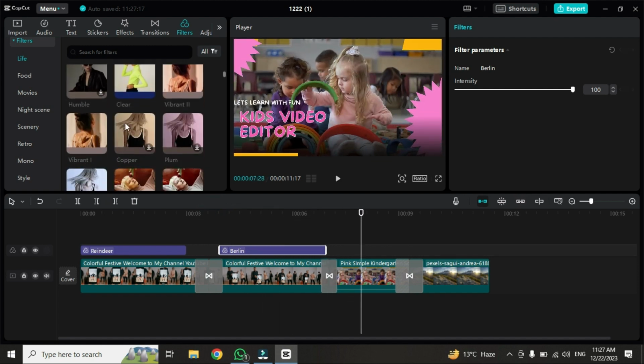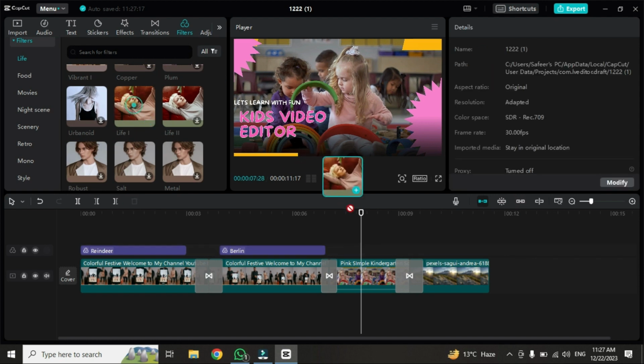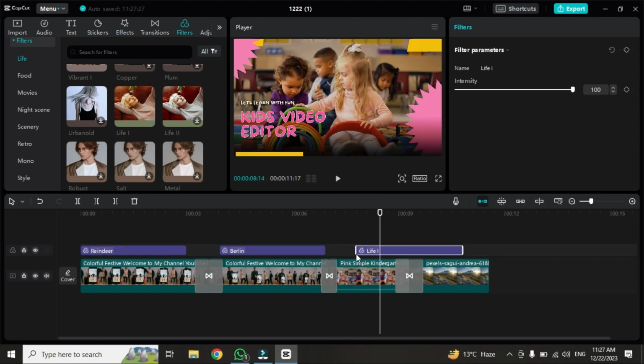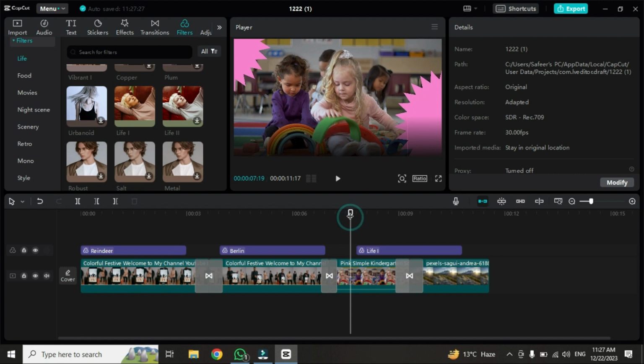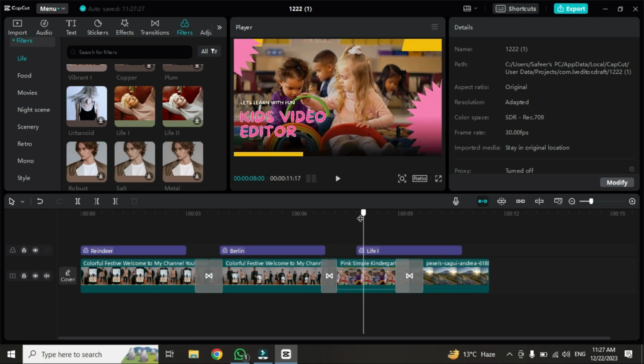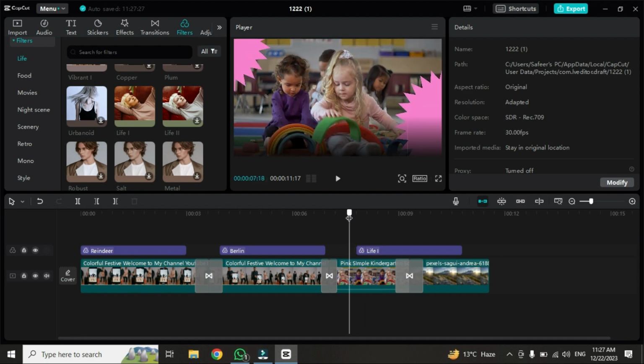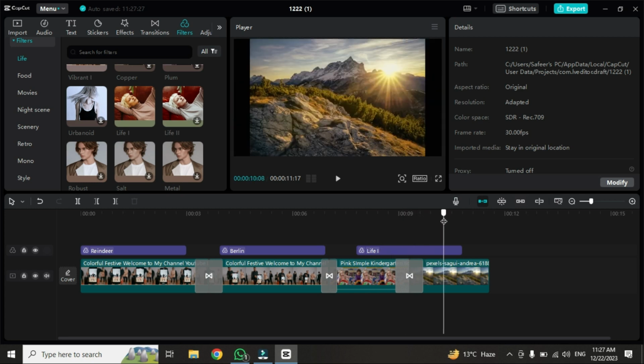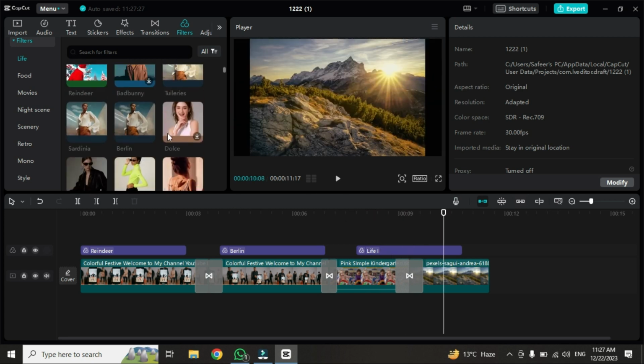If you want to use any other kind of filter, you can also do that. I'm going to use this one. Now, as you can see the difference, there's a huge difference, and filters make your video attractive and engaging.